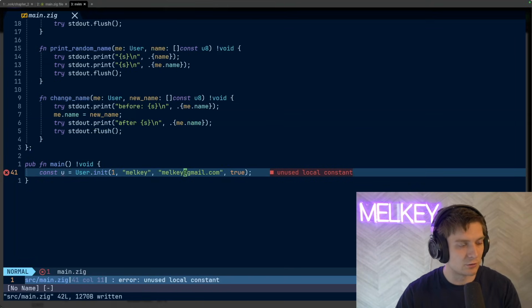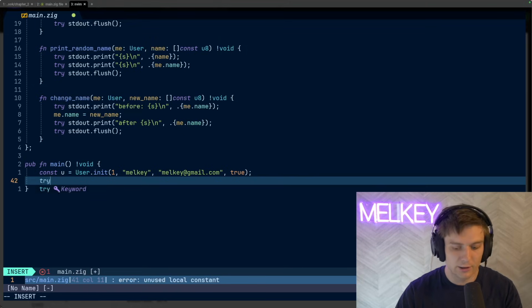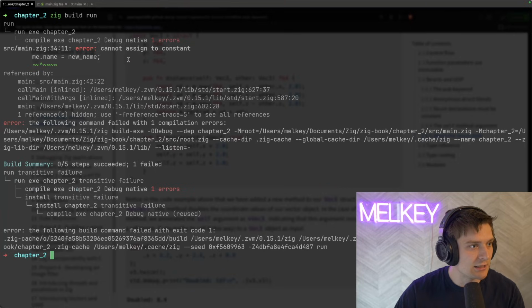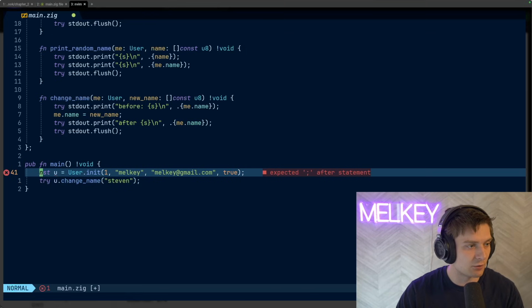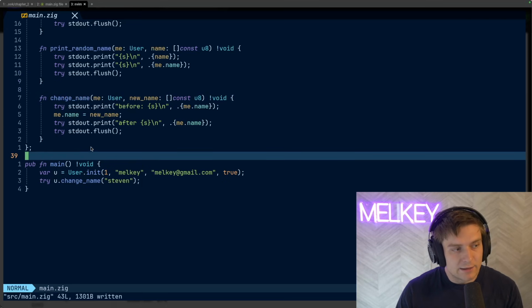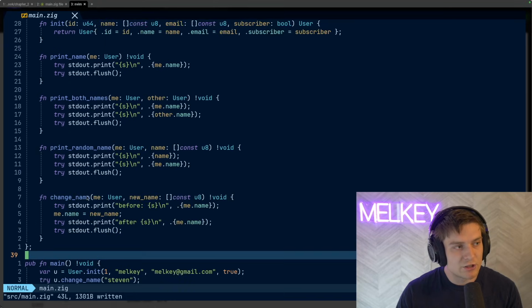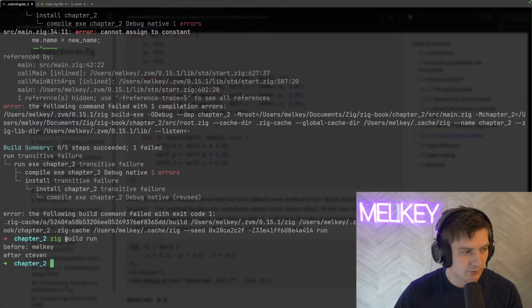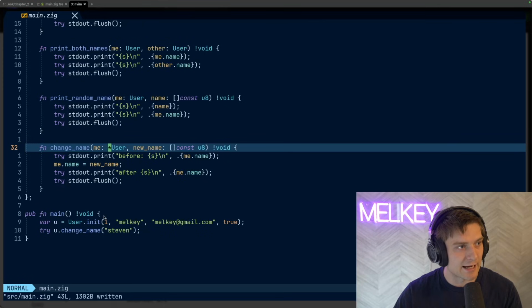Save this, and here unused local constant. If I try to do this, if I do try u.change_name, it'll make the new name something like Steven. Save this, go here, and if I run this, you can see here cannot assign to constant me.name new_name. But if I go up and change this from a const u to var, and I save it and go back, we get another error. And this is because the user instantiated struct is still a const. So here all we have to do is change this like so. And now you can see here before Melkey and after Steven.